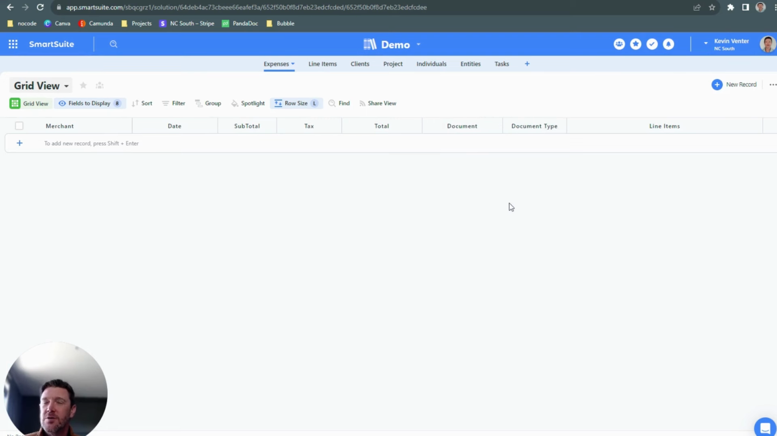Specify what the document type was, so from that Fillout drop down, if it's a receipt or an invoice. And then we're also linking to the line items app. The line items app is where we'll capture each line item from the receipt or the invoice. We'll capture the description, the quantity, the unit price, and the total. And that obviously will get linked back to the expenses.